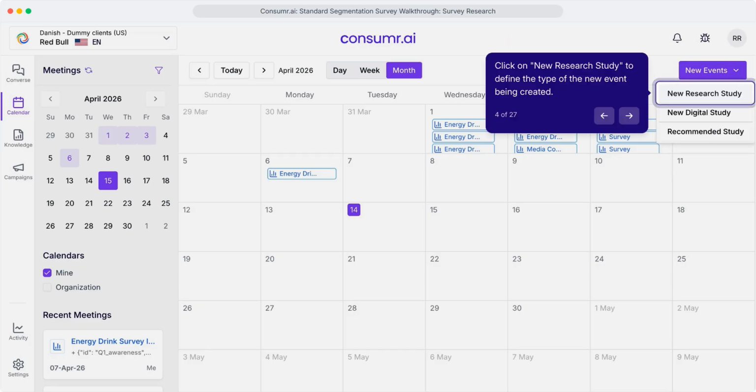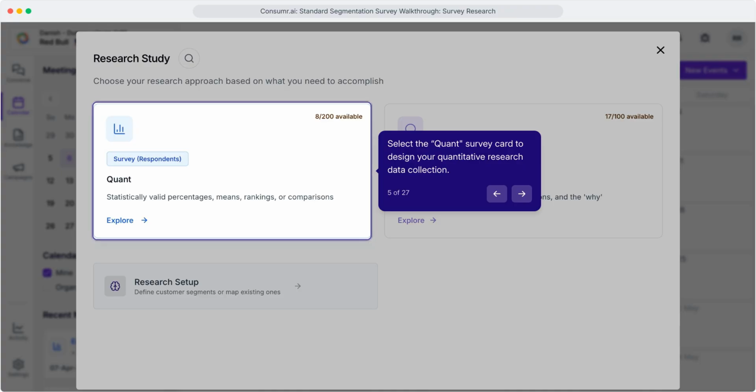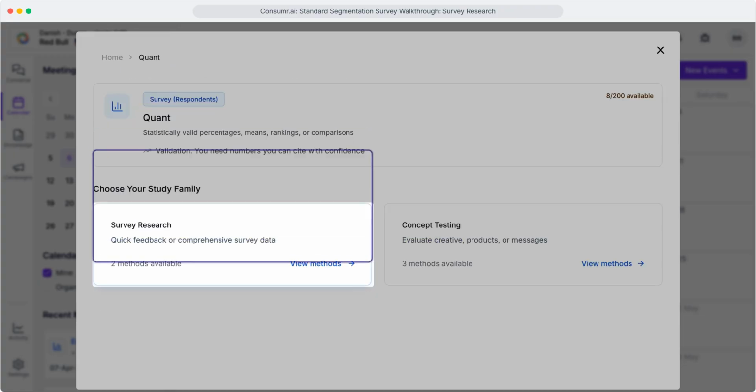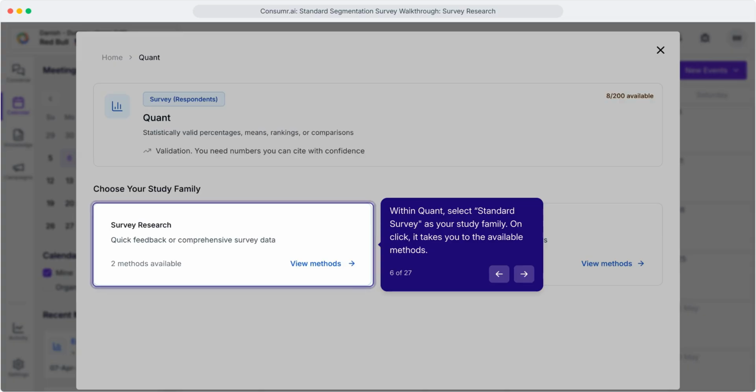Next, click New Research Study. This opens the full menu of research types available inside consumr.ai. You've got two paths to choose from. Quant gives you the hard numbers, percentages, rankings, comparisons you can cite with confidence. Qual goes deeper into the motivations, barriers, and emotions behind consumer behavior. Today, we're going Quant. Inside Quant, choose Standard Survey.